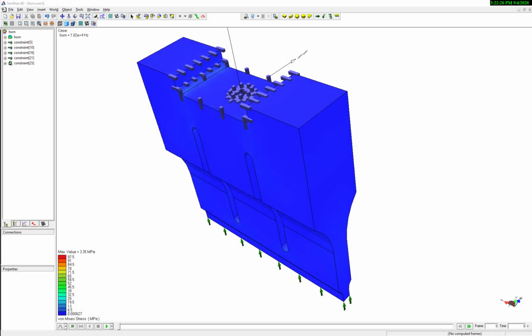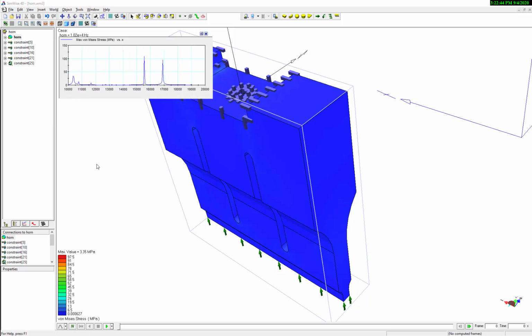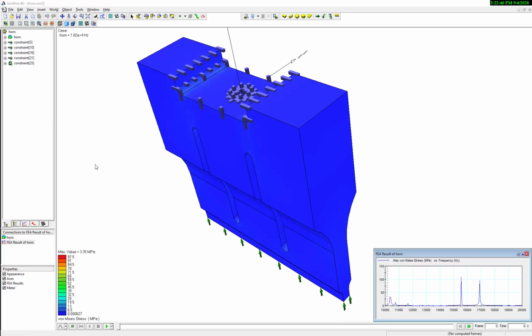The analysis is complete. The model is shown at the low end of the frequency range at 10 kilohertz. The model is blue because the stress in the model at this frequency is very low. To see where the frequencies of interest are, we can create an FEA meter. The meter plots stress on the y-axis versus frequency on the x-axis. There are two peaks around 15 kilohertz and 17 kilohertz.